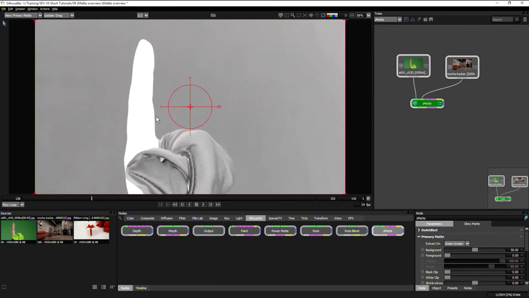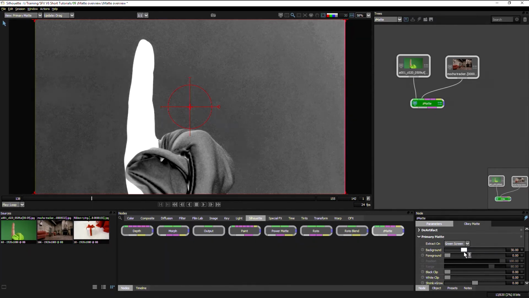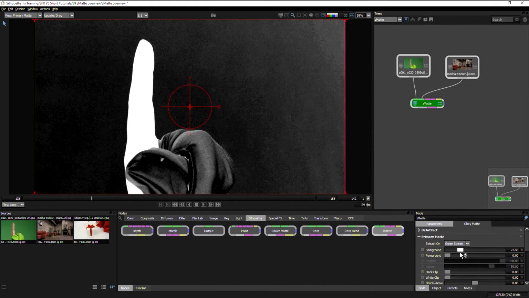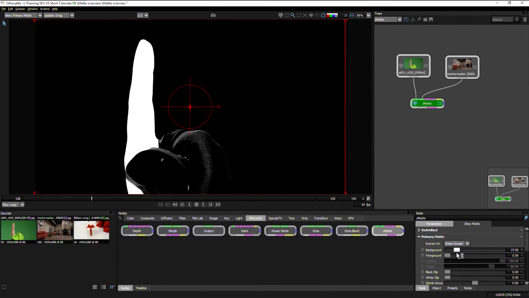And what we're trying to do here is get a good alpha channel where anything black is going to be completely keyed out, anything white is going to be left in, and anything grey is going to be in the middle. Now, of course, all of this background here, we don't want that in. So I'm going to come to my background and start to lower this slider down. And as I do that, this becomes more and more black.